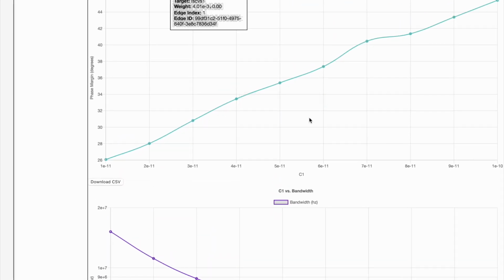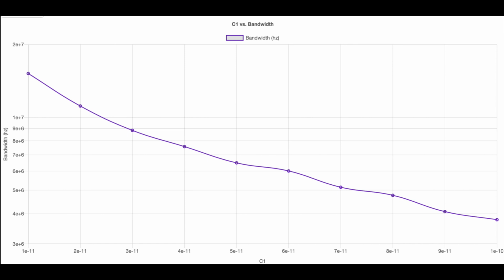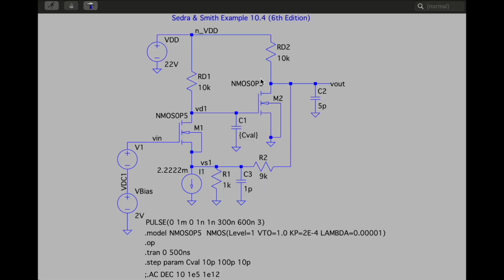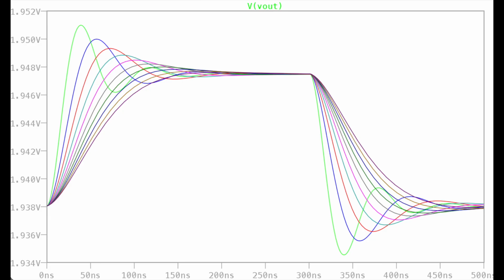Based on this, we generate two plots, a phase margin plot which reflects the circuit's stability, and a bandwidth plot which shows the range of frequencies the circuit can effectively handle. As you can see, the results are consistent with the transient output if a C1 capacitor was swept with the same range and step size on SPICE, because the plot appears to look less oscillated as the capacitance value increases.